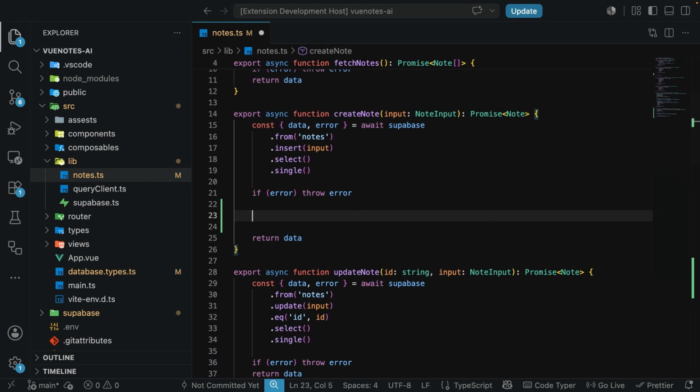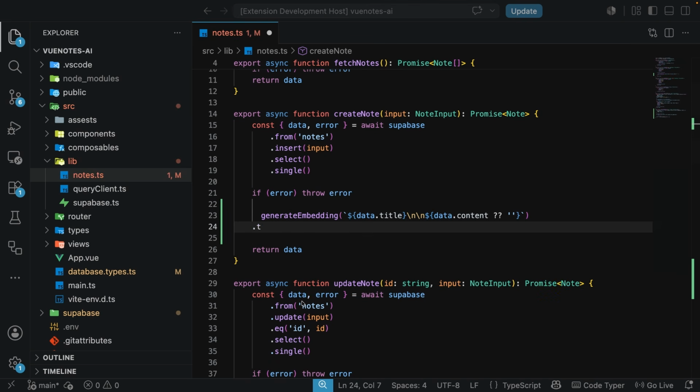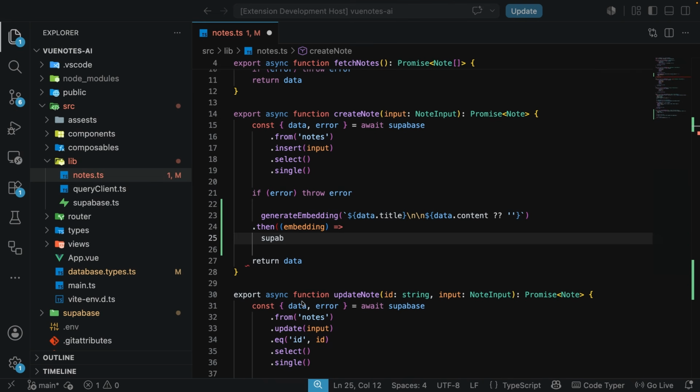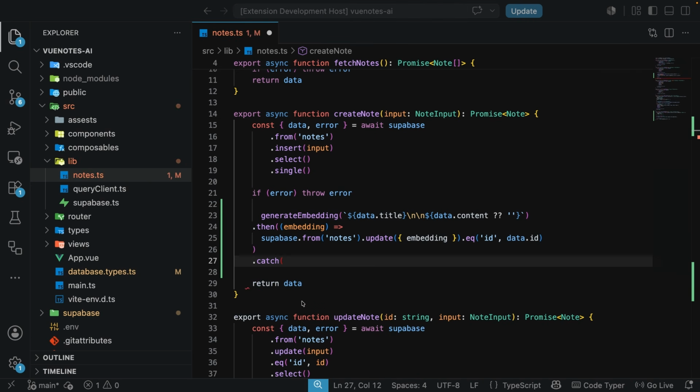So here we're going to start by having generate embedding, which is going to take in the data.title, and we're also going to pass the data.content. Otherwise, we're going to have an empty string. And then as a response, we get the embedding. Then we're going to call Supabase, from nodes, and run an update. We want to update the embedding, which is going to equal the embedding that we get as a response, where the id equals data.id. And in case of any error, we are going to log the error to the console.